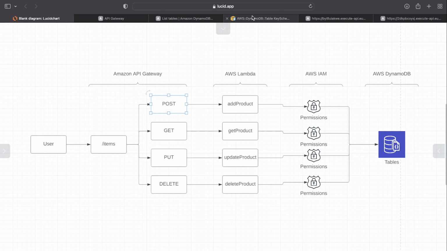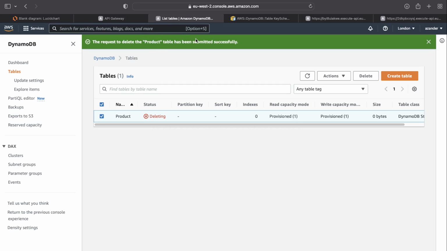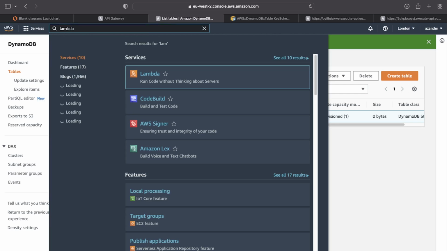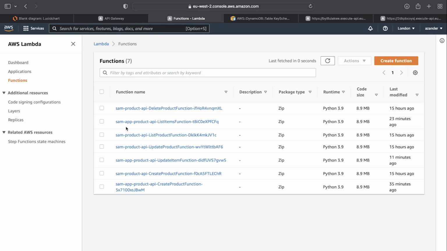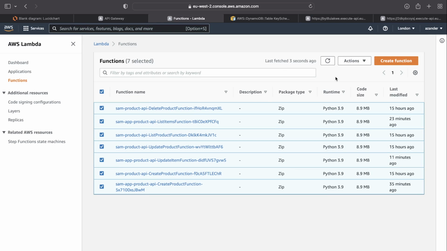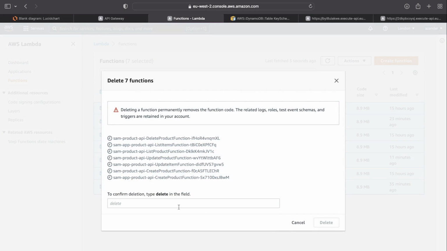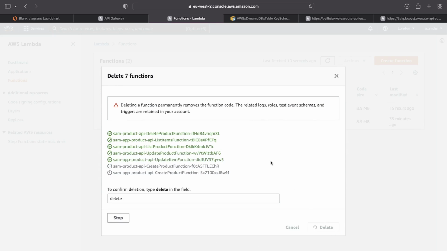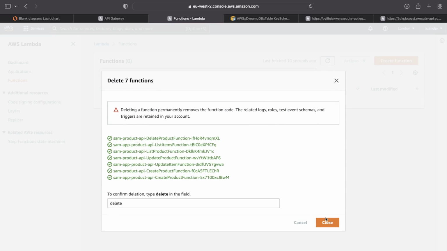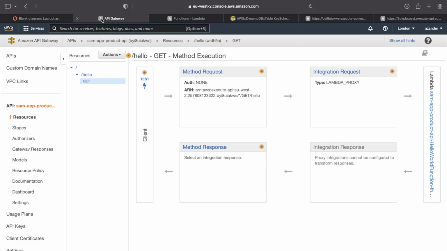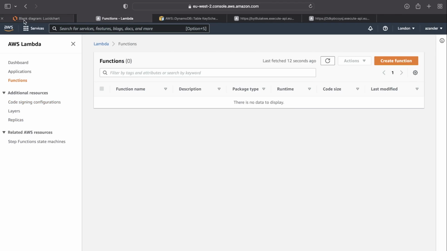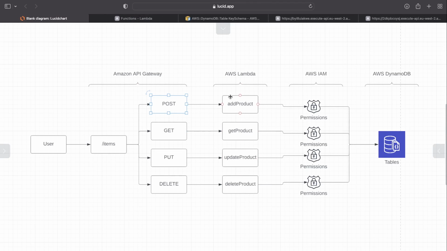So let's now think about Lambda. Right, so let's go into Lambda. Okay, you can see there's loads of stuff here. So let's go ahead and just delete all this. So that's going to remove all our Lambda functions. So we now have 0 Lambda functions. So that's this component here, the Lambda functions.